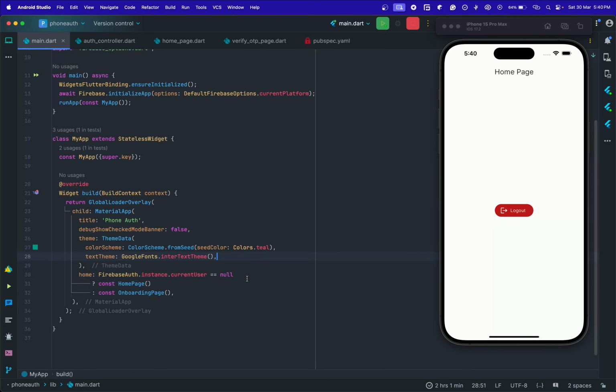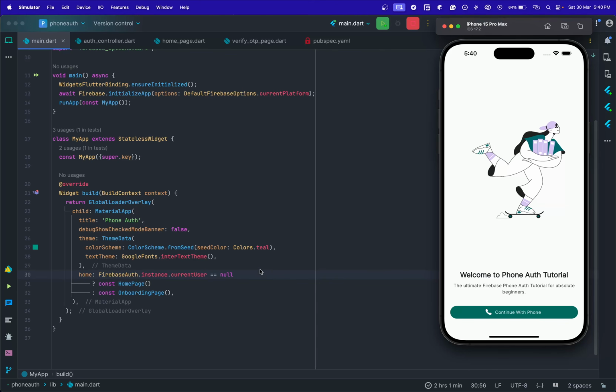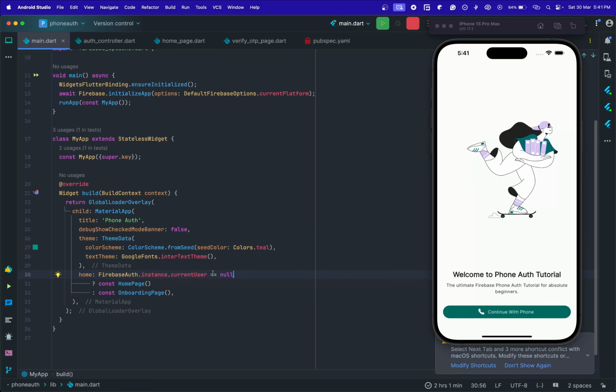And you can maybe make this check some kind of a getter in your controller or anything, right? I just prefer to put it here because it's very simple. Now when I hot restart and this doesn't seem to work. Okay, so the issue is with the check over here.